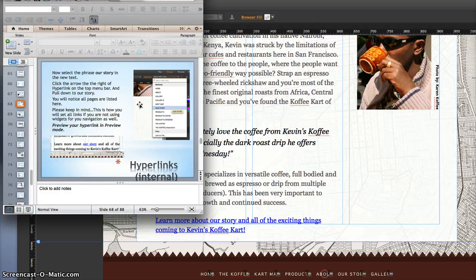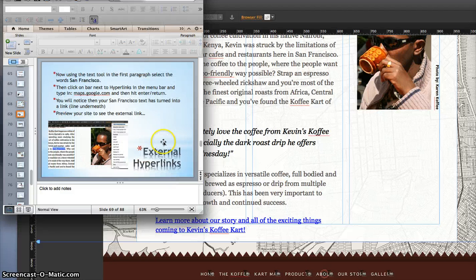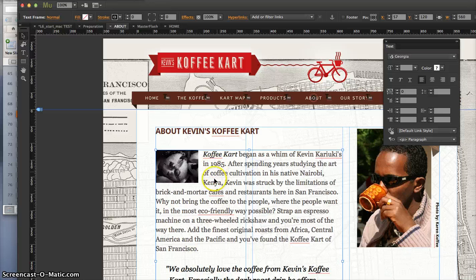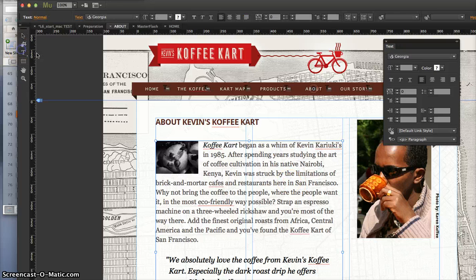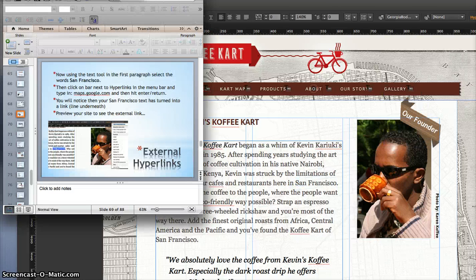Now we're going to select the text in the first paragraph, the word San Francisco. So in my first paragraph, San Francisco, make sure I'm on my text tool. I'm going to highlight San Francisco. Click on the hyperlinks. So this is a way that you can put in an external link. What I'm going to do is have San Francisco link to an outside Google Map page.